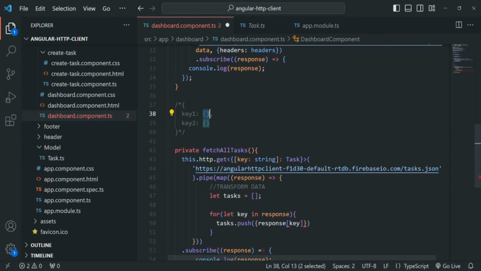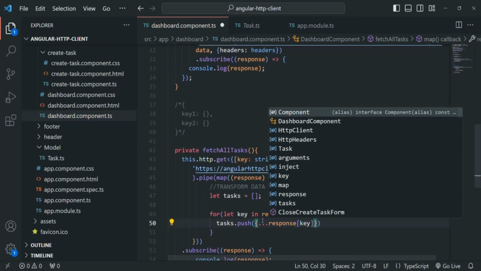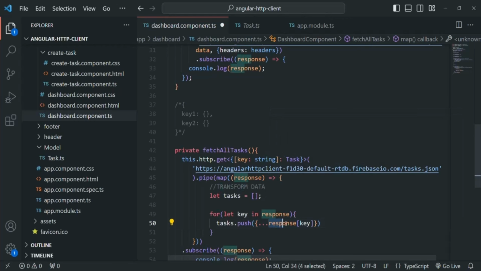In this object, we are going to have some properties: title, description, assigned to, created at, priority, and status. We want to extract all those properties from this object and make them properties of this outer object which we are creating here. For that, I'm going to use a spread operator. When I use the spread operator on the object which this expression returns, it will extract all the properties of that object and make them properties of this outer object.